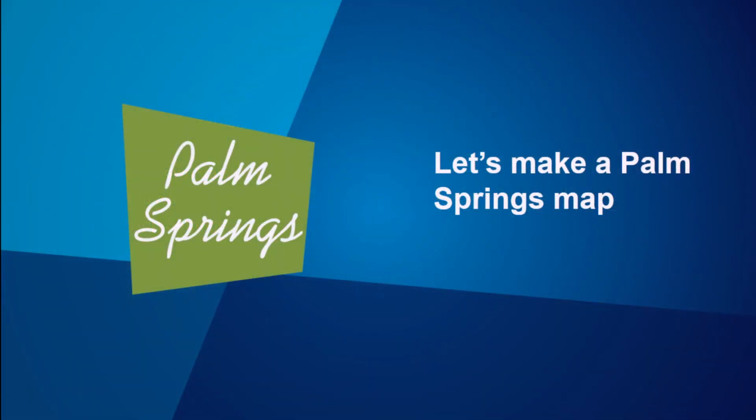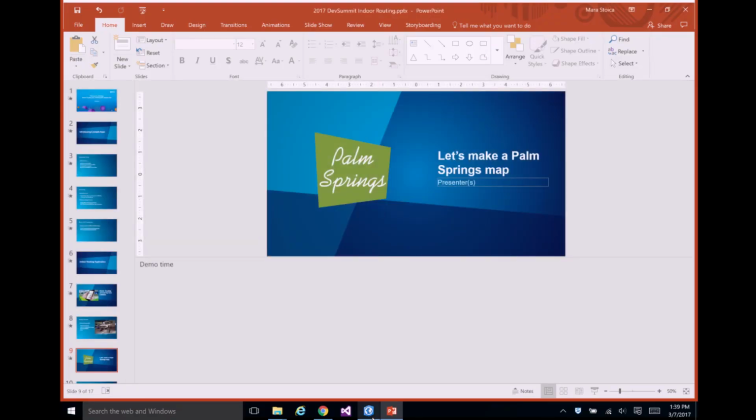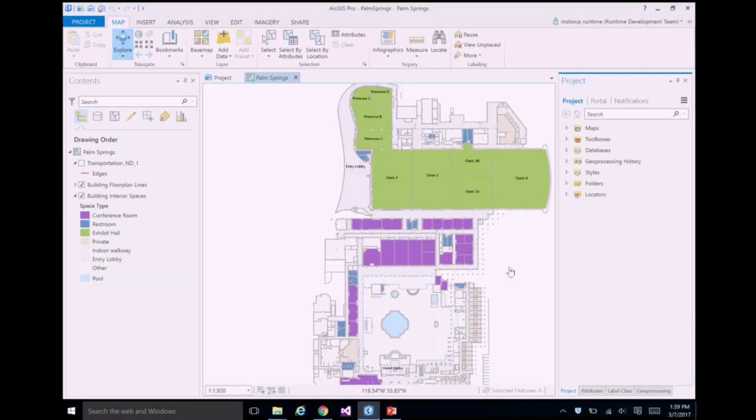You have your own app. So let's make a Palm Springs map. What do you say? I'm going to switch real quick, exit this, and switch to ArcGIS Pro, where I have, with the help of my dear colleague Mike, who helped me put this together, a nice Palm Springs map. Recognize the room we're in right now, Oasis 3, somewhere over here.